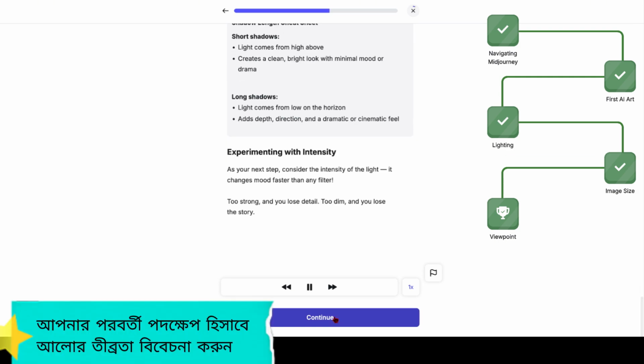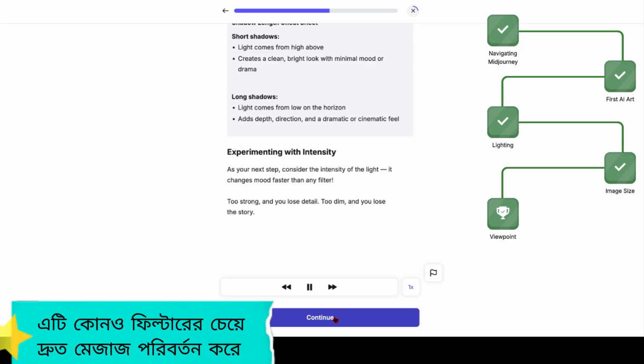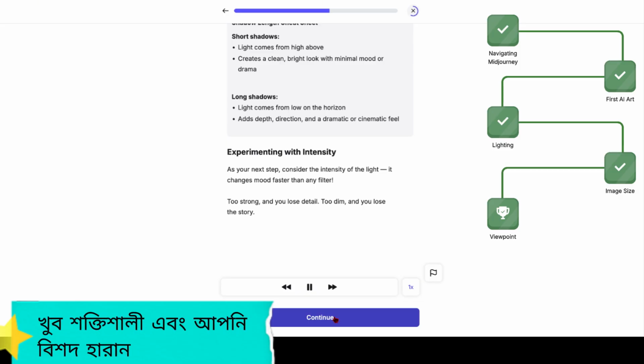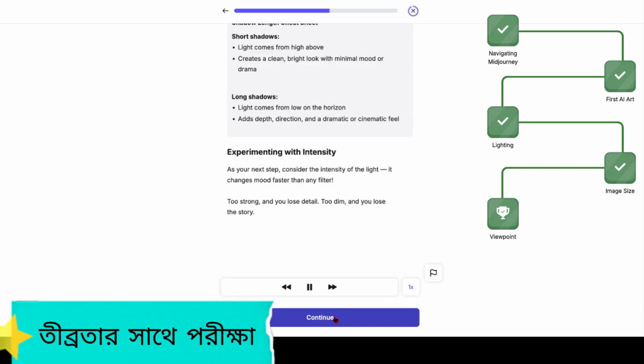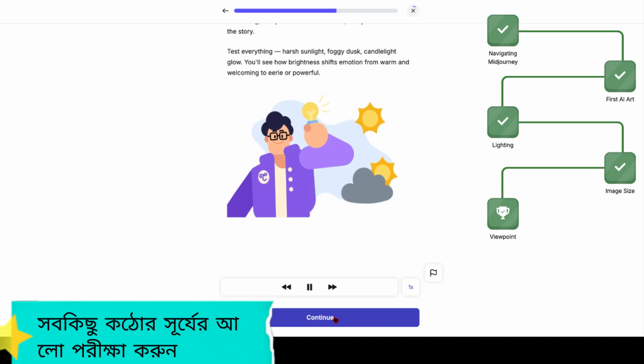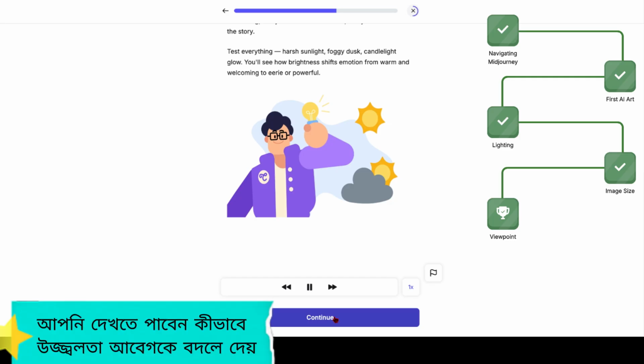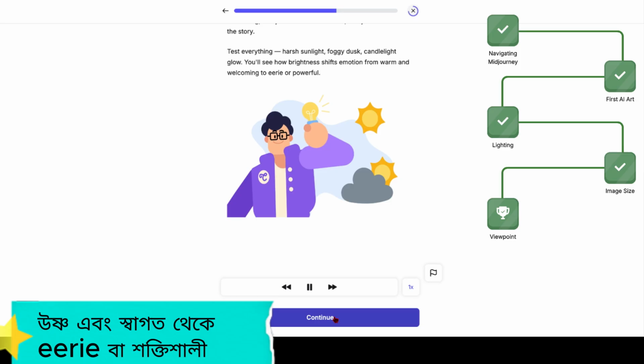As your next step, consider the intensity of the light. It changes mood faster than any filter. Too strong, and you lose detail. Too dim, and you lose the story. Experimenting with intensity: test everything. Harsh sunlight, foggy dusk, candlelight glow. You'll see how brightness shifts emotion from warm and welcoming to eerie or powerful.